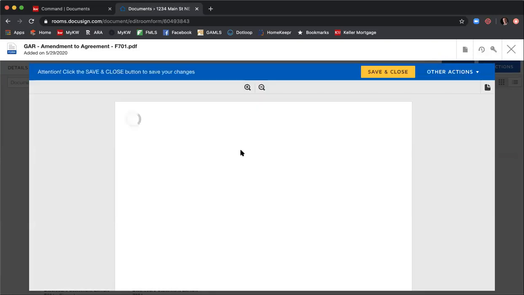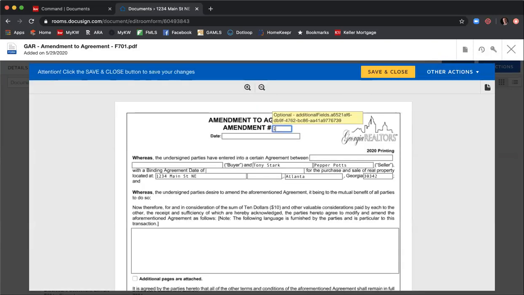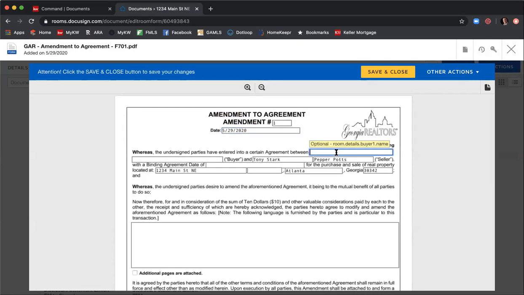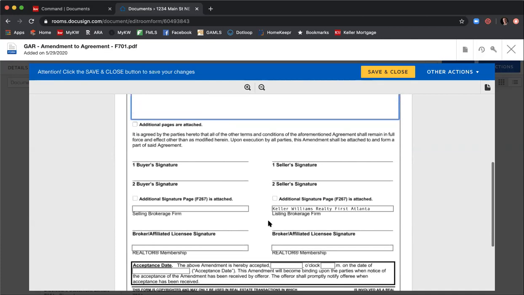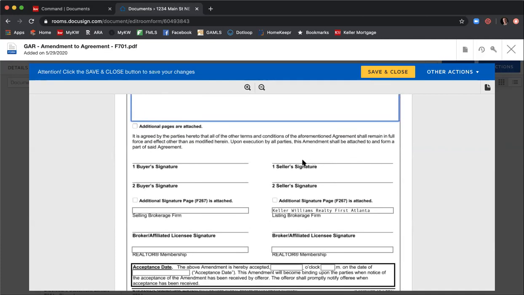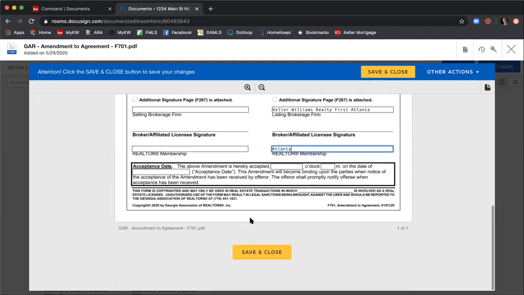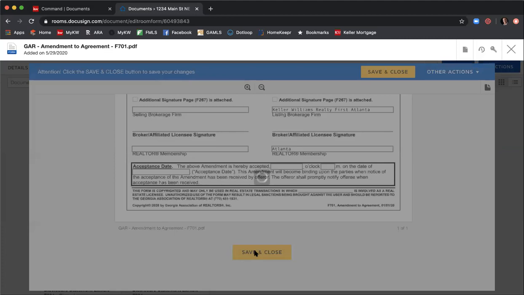and then I'm going to fill this in. I'm going to make this agreement 1 with today's date of 5/29/2020. Fill this in, buyer 1. Here is my amendment. More text here. Perfect. And then here will be my seller 1 signature. It added my brokerage name, and then I need to quickly add that I'm a member of the Atlanta Realtor Association, and I will just hit save and close. Perfect.